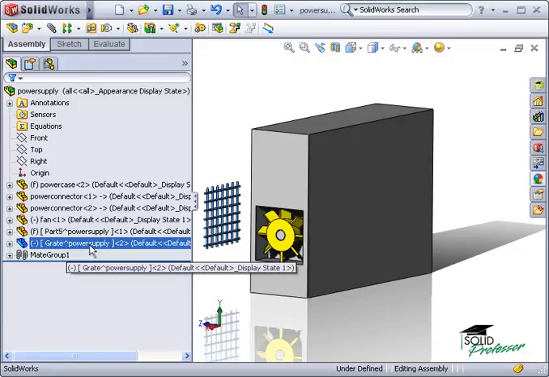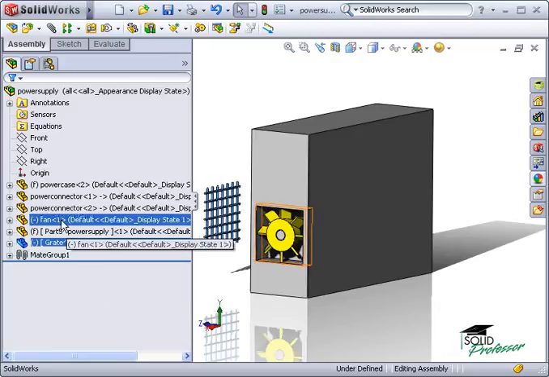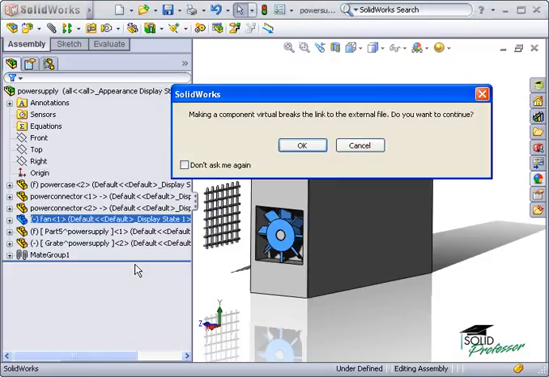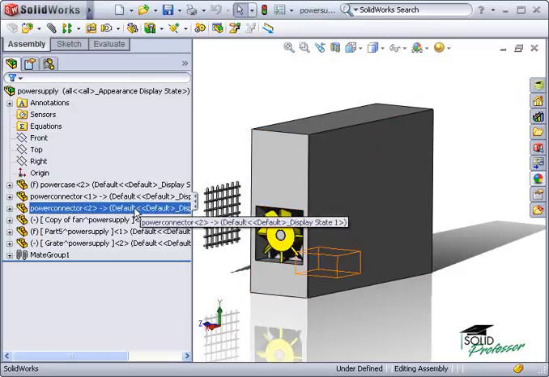The last method I'll go over here to create a virtual component is to right-click on an existing component and click Make Virtual. Here I have a component where the assembly is referencing its external part file, but I'd like to make it a virtual component instead. This can be useful in cases where you have a few instances of the same component and need to make a change to one particular instance, or if you simply want to make the folder structure and file relationships easier to manage. When I select it, I get the same message about breaking the link to the virtual file. I'll click OK, and the virtual component is shown in the feature tree.